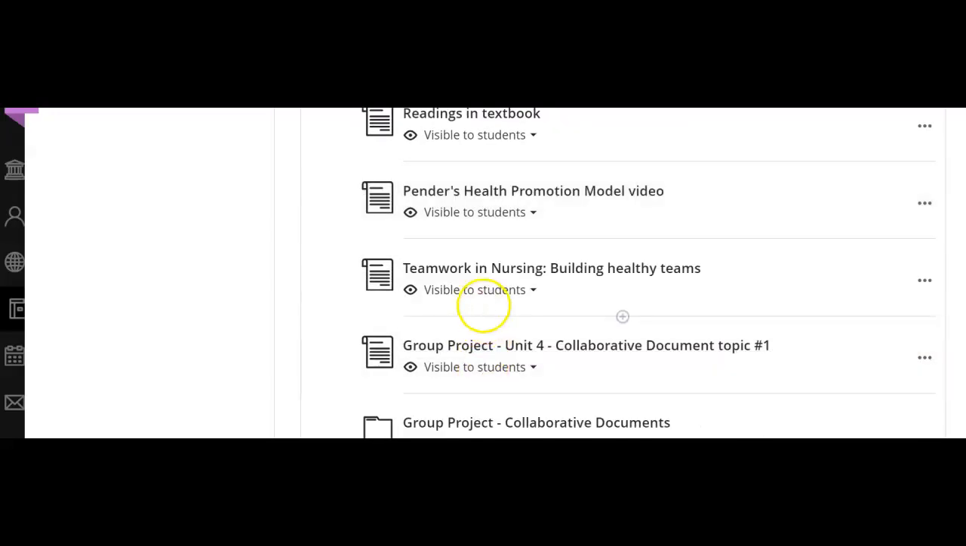So there is another article that I ask you to read. It's very short. It's Teamwork in Nursing, Building Healthy Teams. So as we work on our health promotion project, it is group work. So either 2 or 3 of you are working in a group, and it is a team. So teamwork, collaboration in nursing is essential.